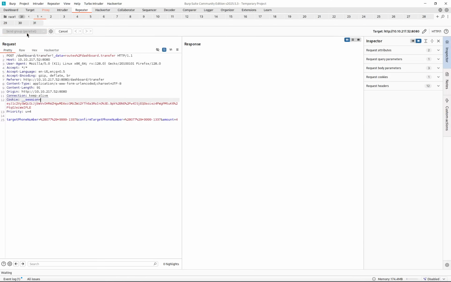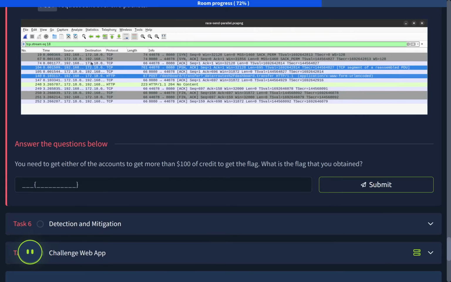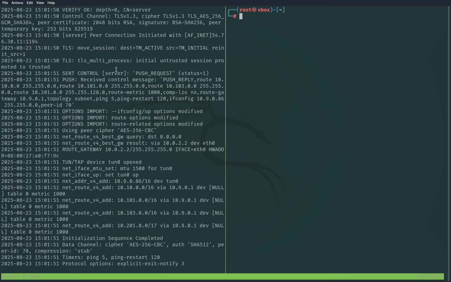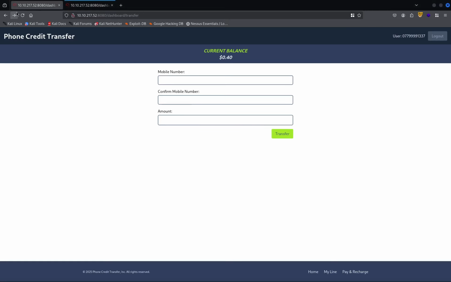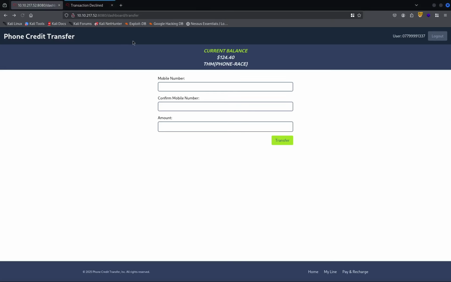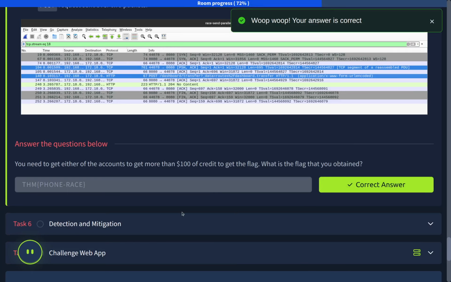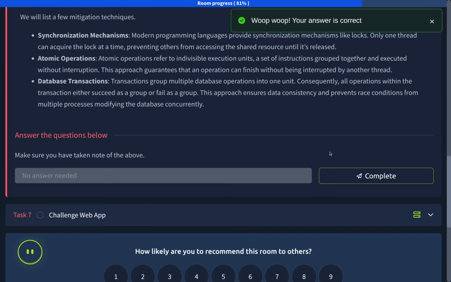So let me try that. We are sending 30 requests, and let me get back to here, refresh, and hopefully we're going to have $100 or more. Yeah, and here is our flag. Let me get back to here, paste the flag, detection and mitigation as I've mentioned, and the challenge web app.